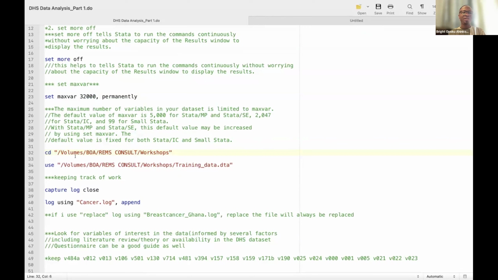So for instance, if the do file and the data I'm going to use are located in a particular folder, I need to use the change directory command to indicate that when I call the data, Stata should go to that particular folder where the data is located. When I open the do file, Stata should go there. And when I open a log file, Dr. Seydu talked about a log file where all your results, excluding those that come in graphs and other things, are saved. All those results, I want Stata to save them in that particular folder. And that is where you use the change directory command, the CD.